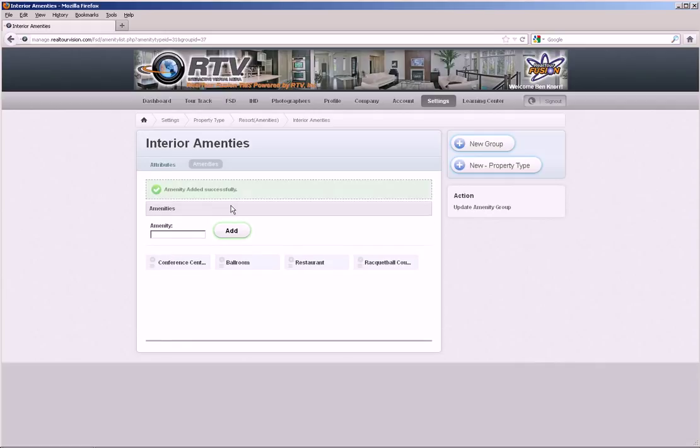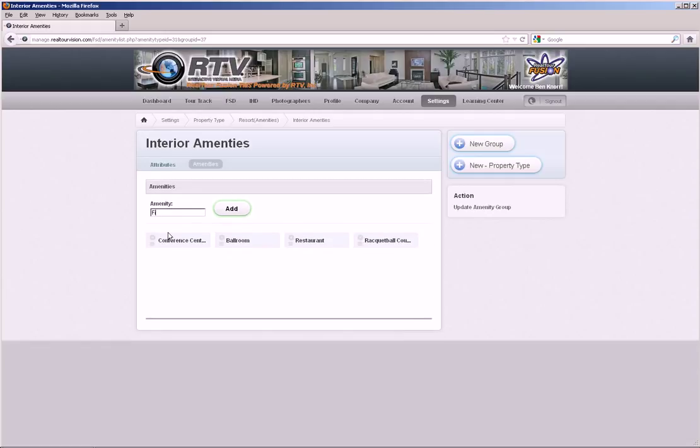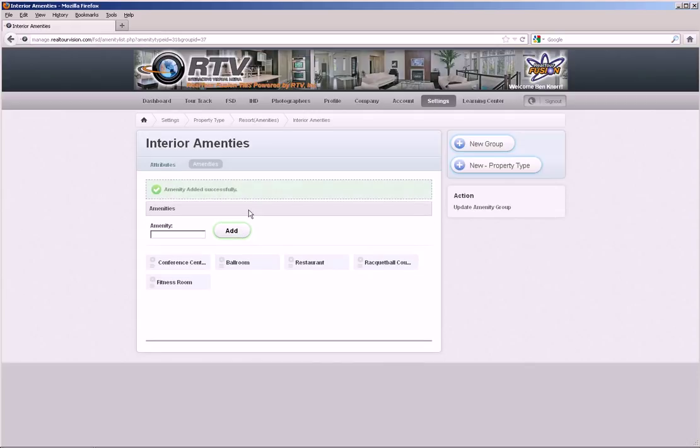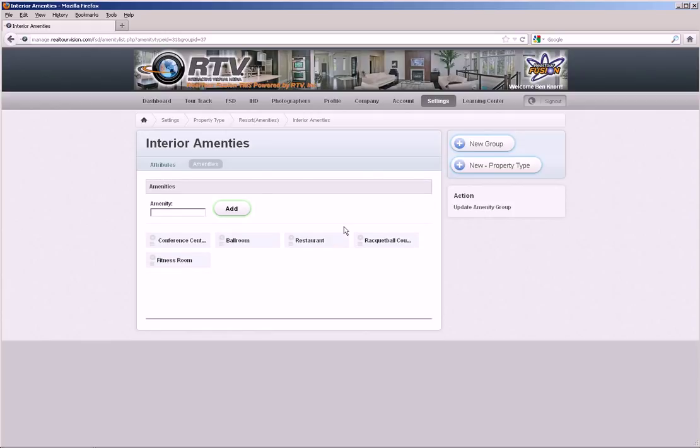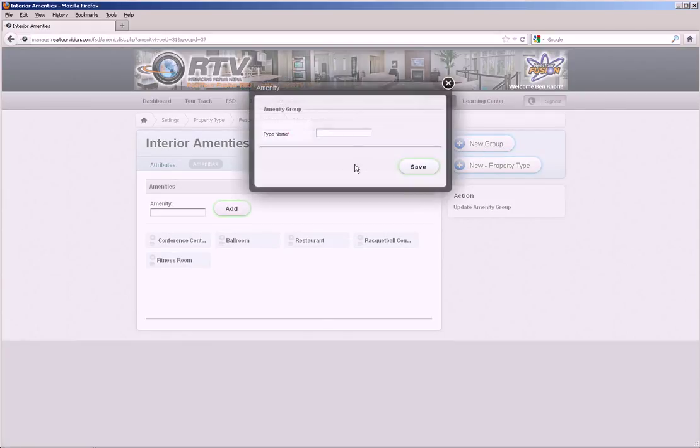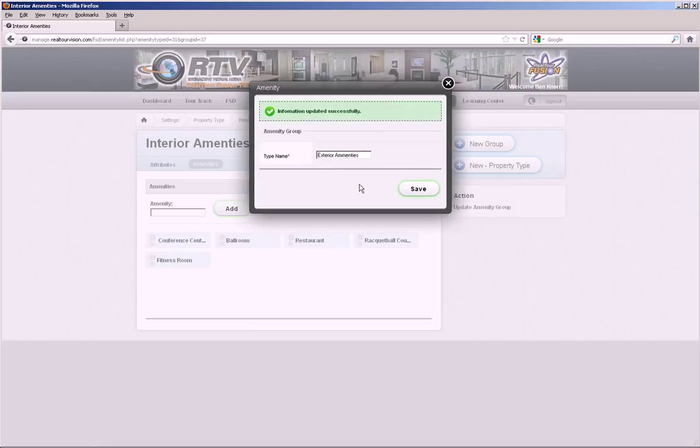Okay, so we have some interior amenities. We probably should put in a fitness room. Okay, there we have some interior amenities. Now we're going to add another group of amenities for the exterior. So we're going to come up here to New Group, and we're going to add in exterior amenities and click Save.